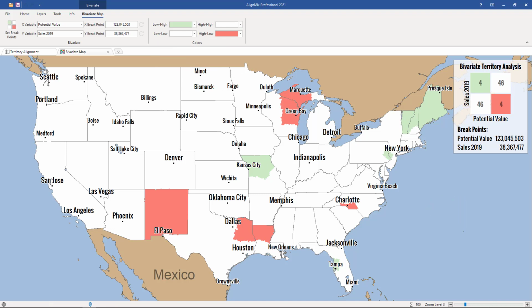And you may be wondering what a bivariate map is. Well, it's an analysis that uses two variables to determine a relationship between those two data sets. And you can only use this type of map if you've imported or created data in your AlignMix file.